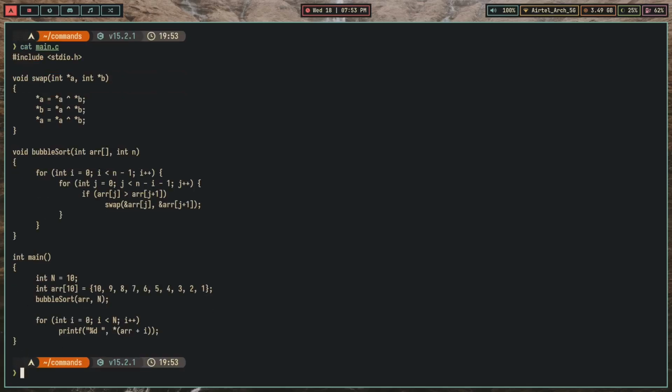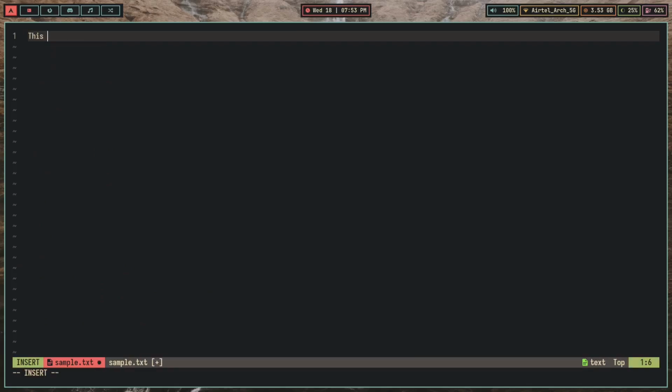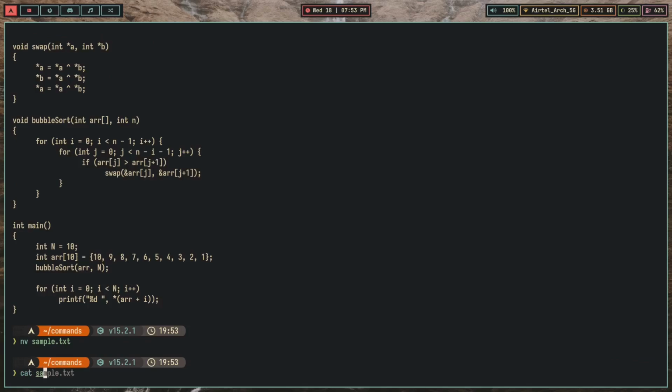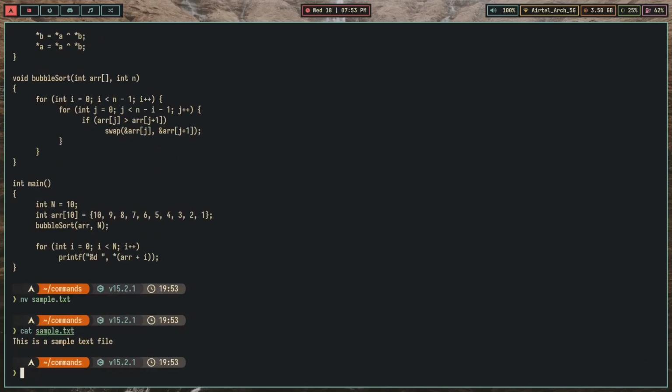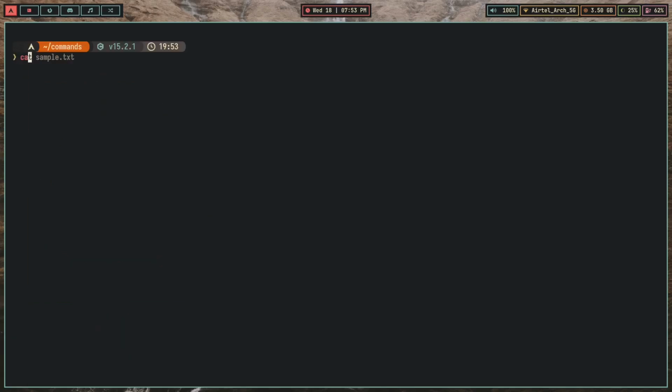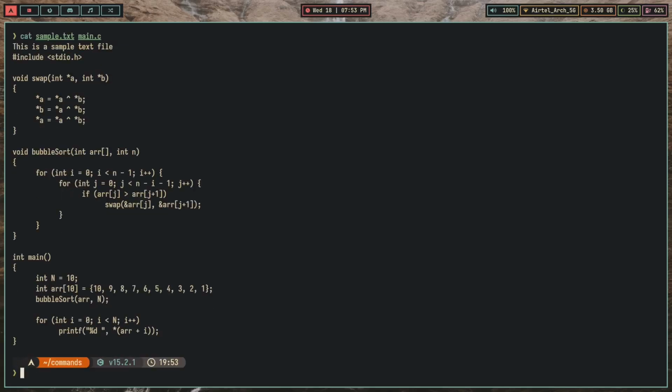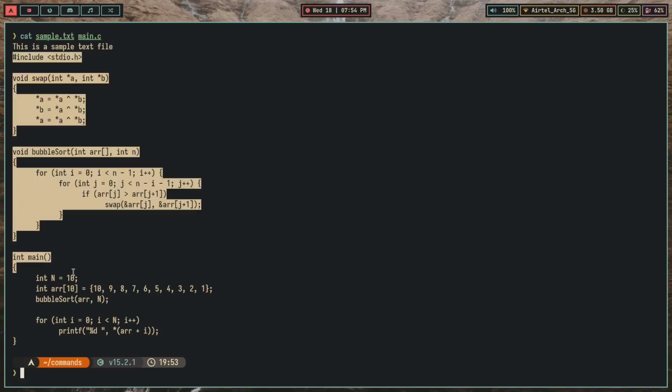So this is the output of the C source code. Now say that I want to read a text file. I'll write a text file for this example. And you would pass in the text file as the argument. And there you go, the output. Now say that you want to read both of these files at the same time. You'd pass both of these files as the arguments and you'd hit enter, and this is the text file and this is the C source code.